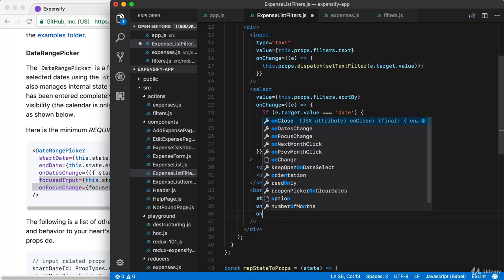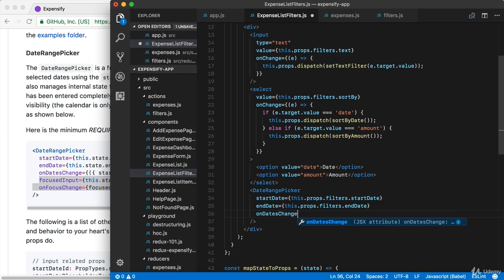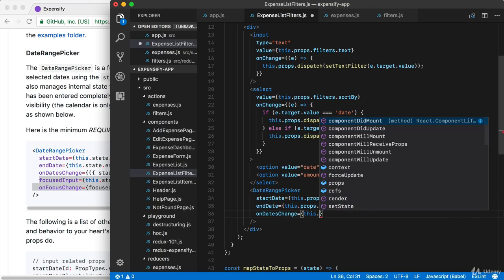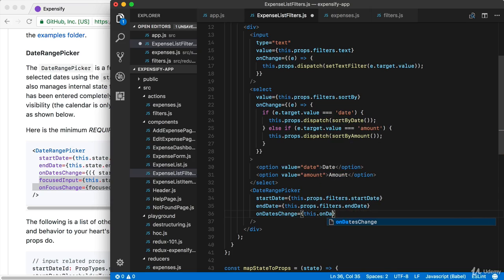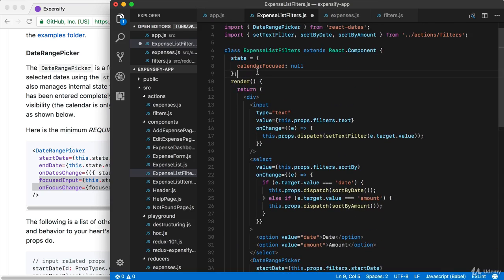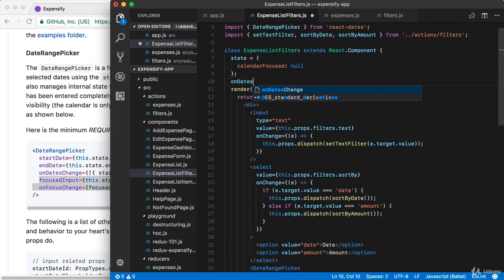The actual prop is onDatesChange, and we're going to set it up to reference the method, this.onDatesChange, and we can call it whatever we like. I'll just stick with the same name, onDatesChange. Now we are going to need to define that, and we will do that right up above. onDatesChange is going to equal an arrow function.